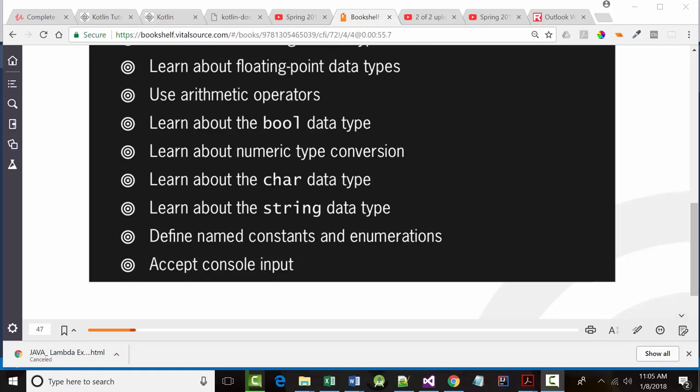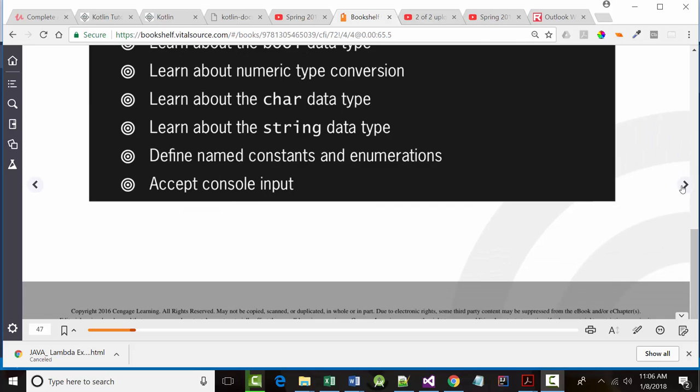So here you would say something like string fName, for first name, equals Jeff. Does that make sense? If I want to use a character, it's like char mi, for middle initial, equals single quote P single quote. See the difference? So strings are within double quotes, chars are within single quotes. All right? We'll also talk a little bit about constants and enumerations, and then how to accept console input. Okay? All right, so you'll see all that stuff in here.